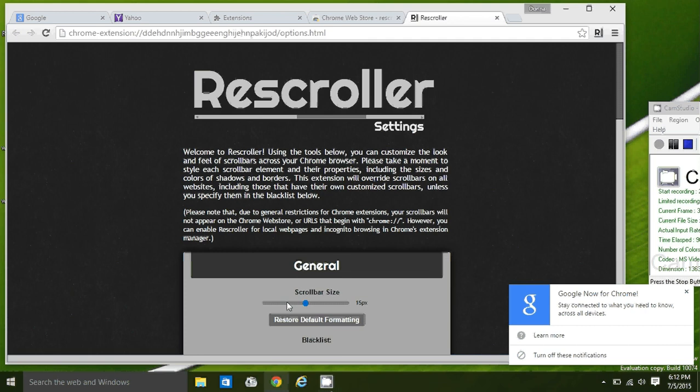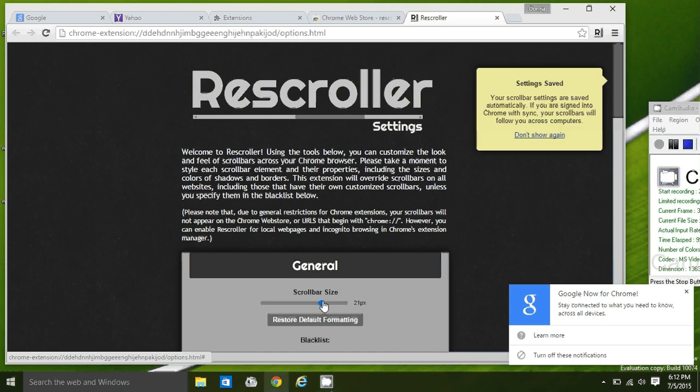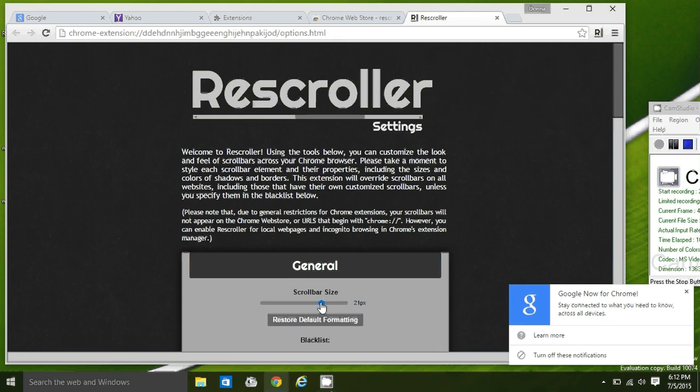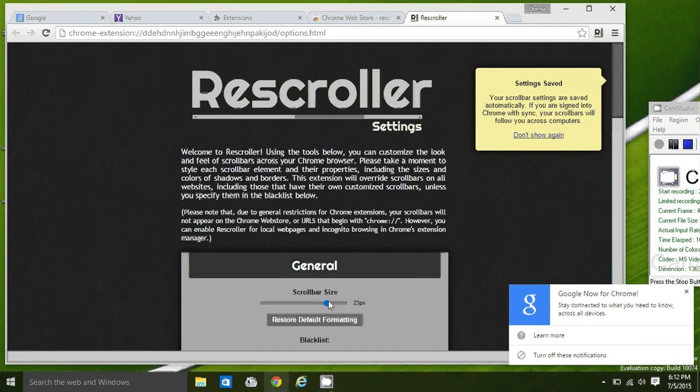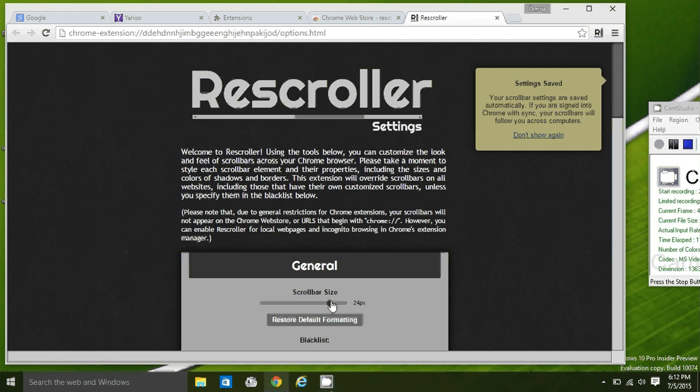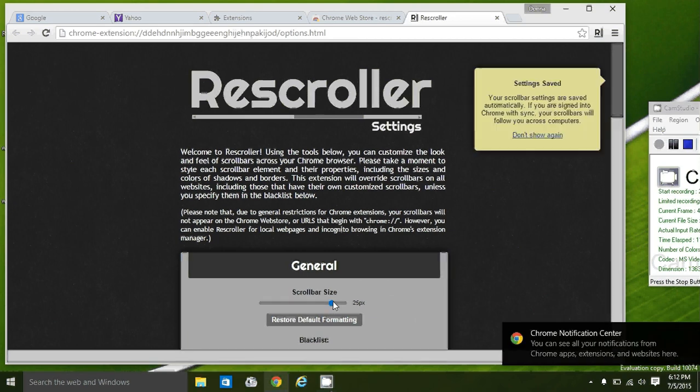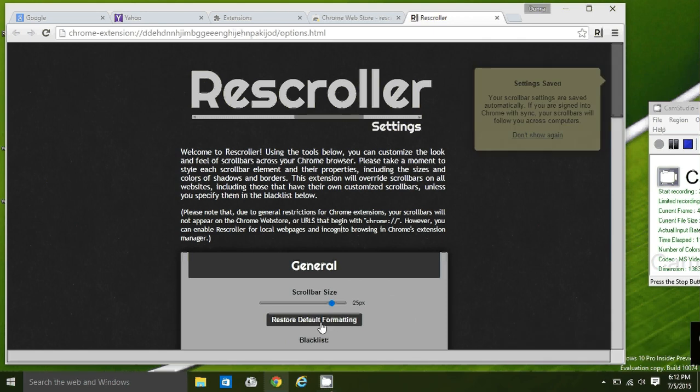Okay, it comes up to the settings right here in front of you. So by default it looks like it's 15. As soon as you let go, it changes it. So, skinny, fat. I like about like that. I think I'll go ahead and go to 25. That looks good. At any time, you can click on Restore Default.